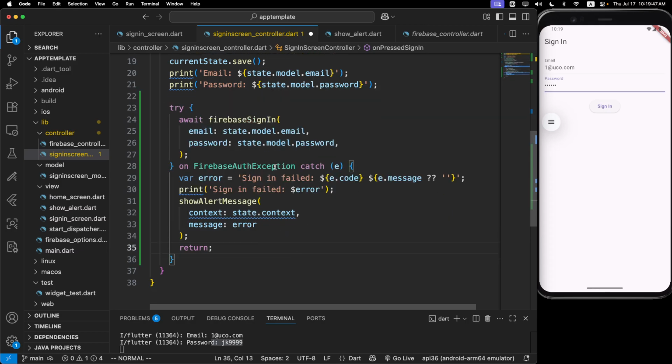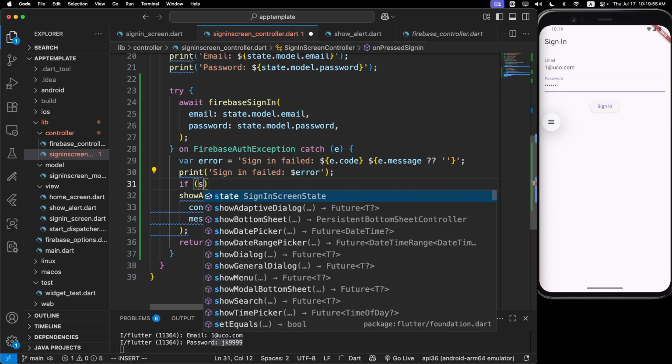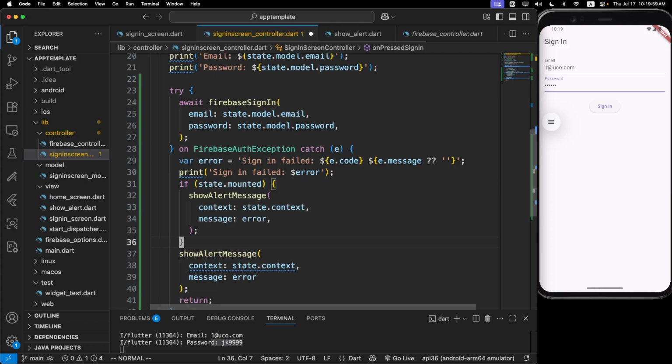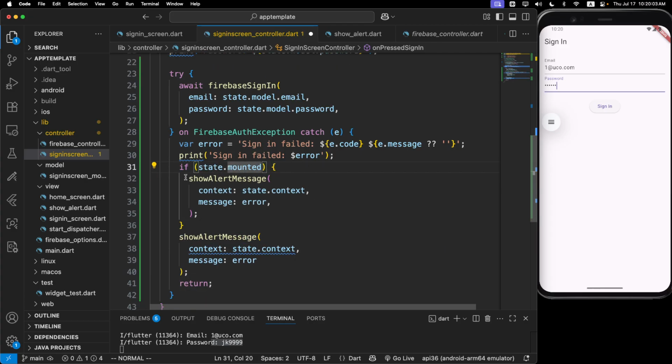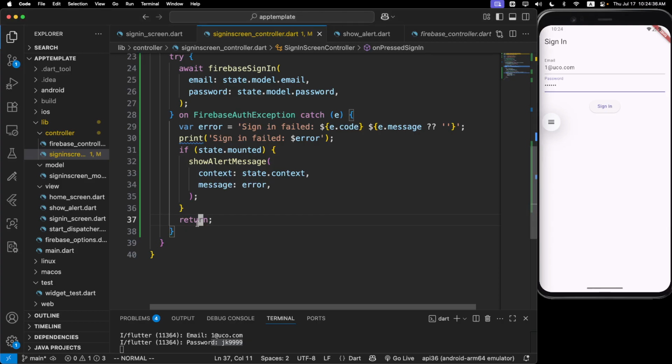So what we need to do is check if the current widget is still available. That is the state's mounted information. If mounted is true, the widget is still there, so we can show the message. Since that's already there, let me delete that. The automatically inserted return statement is not needed, so let me delete that.